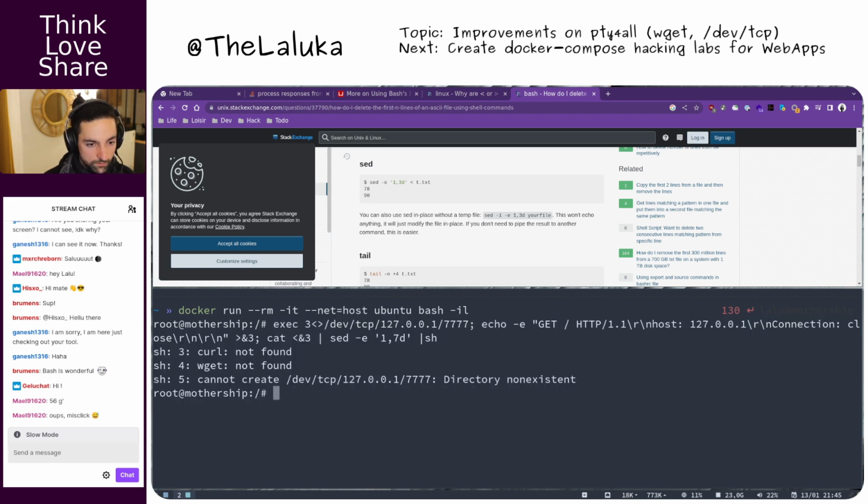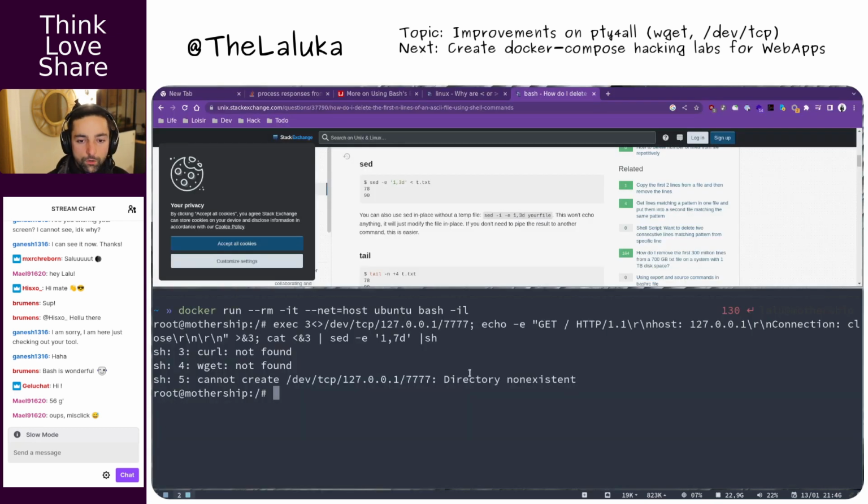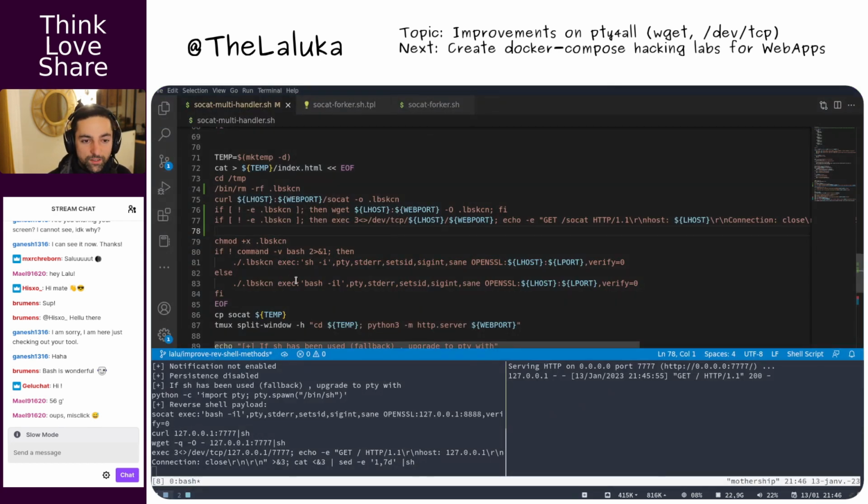Please work. What's the difference? Cannot create this device, but I'm going to create this device. Oh, I know why. Alias sh. Which sh? Here in this light version, sh might actually be the real sh and not bash. Yeah, it's dash. That's why. Okay, so what actually happens here is that bash is the one that allows us to use the dev tcp feature, and it's not there. So it's kind of broken for now.